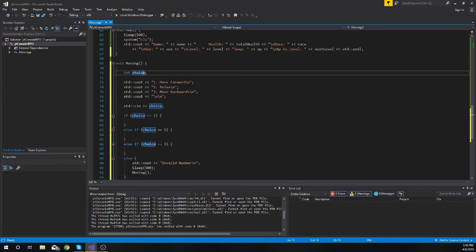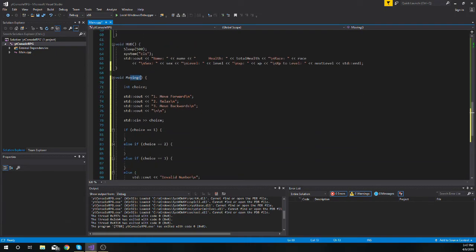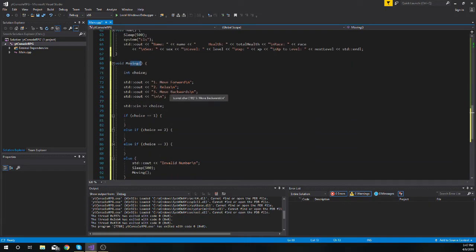So if someone types in an A, for example, it won't go through any of these choices. It'll come straight to the else statement. Say an invalid number has been picked, it'll sleep for half a second and then it will restart. It'll come straight back into this moving function, which is definitely what we want.